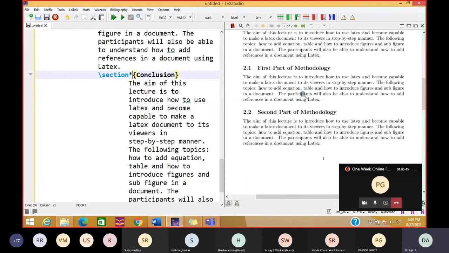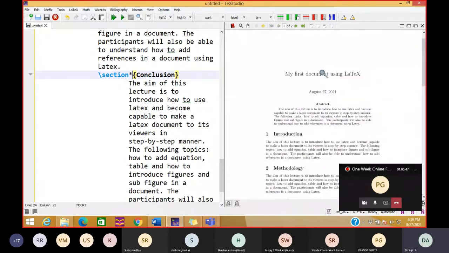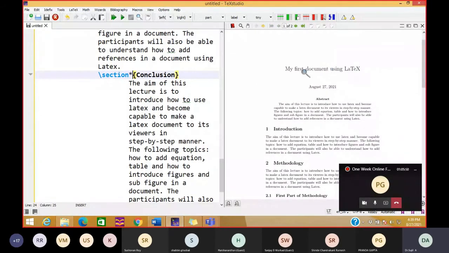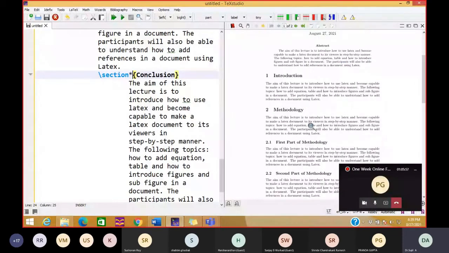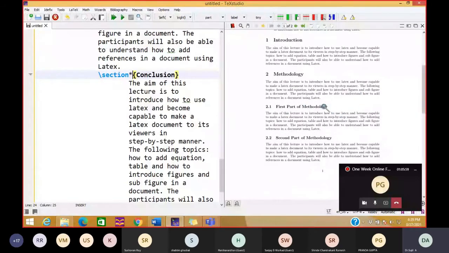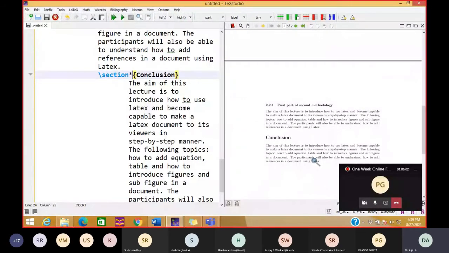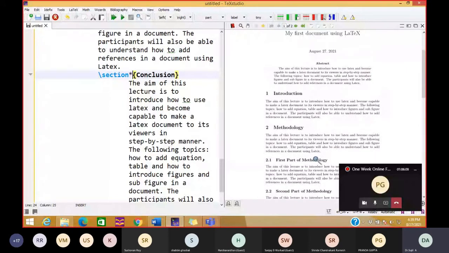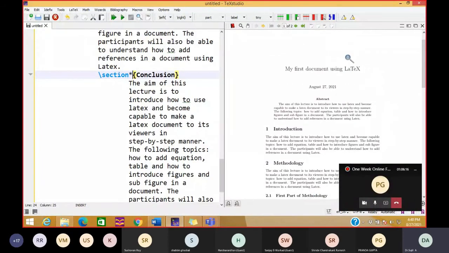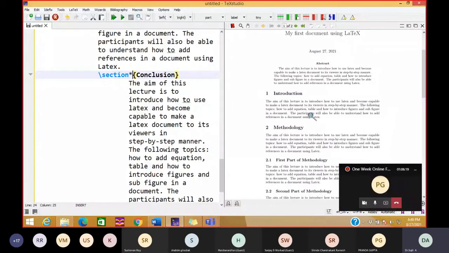So now let us see the document that we have created. Now we have created a document which has a title, an abstract, an introduction section, a methodology, then after some subsections, then there is a conclusion. Now let us learn how to add some equation into a LaTeX document.